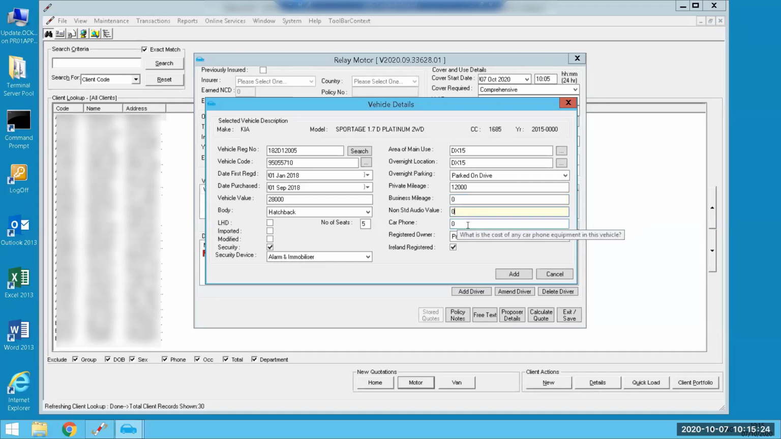The rest of this you don't really have to worry about. Non-standard audio value, car phone, no, don't worry about that. And then registered owner, well, it should be on the proposer. There is a way in Relay you can swap people around in this, but I'll just keep it simple and leave it on proposer. And as I said, Ireland registered is correct in this case because we've done a car registration search.